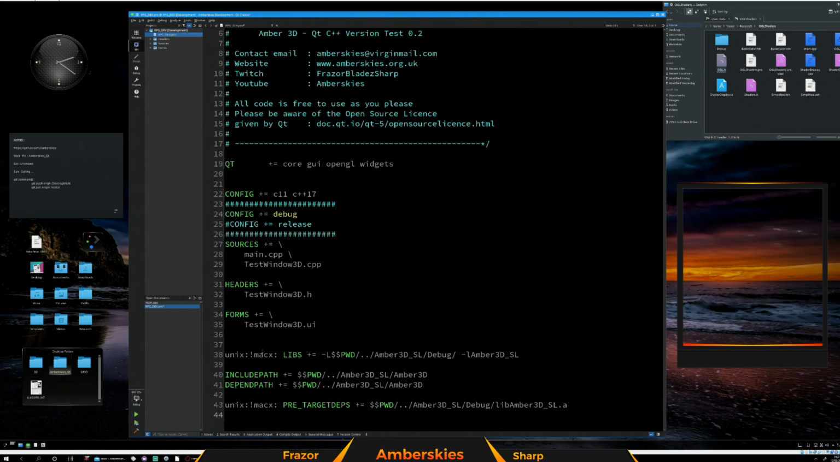It adds your include path, your depend path, and your pre-target depths. All included for you. We now have access to that library. It's that easy. Do it all from inside Qt. Unless you want to memorize all of this stuff. It's your choice. And that's the end of Qt.